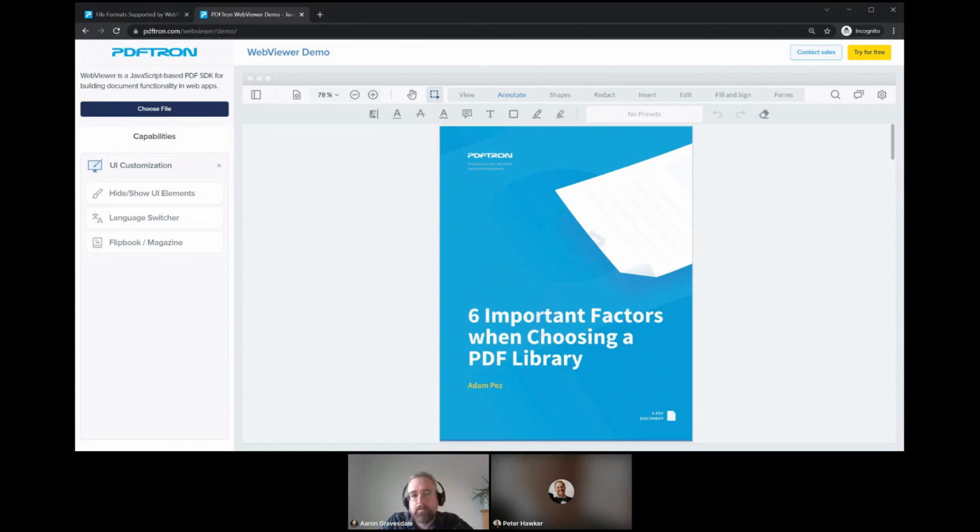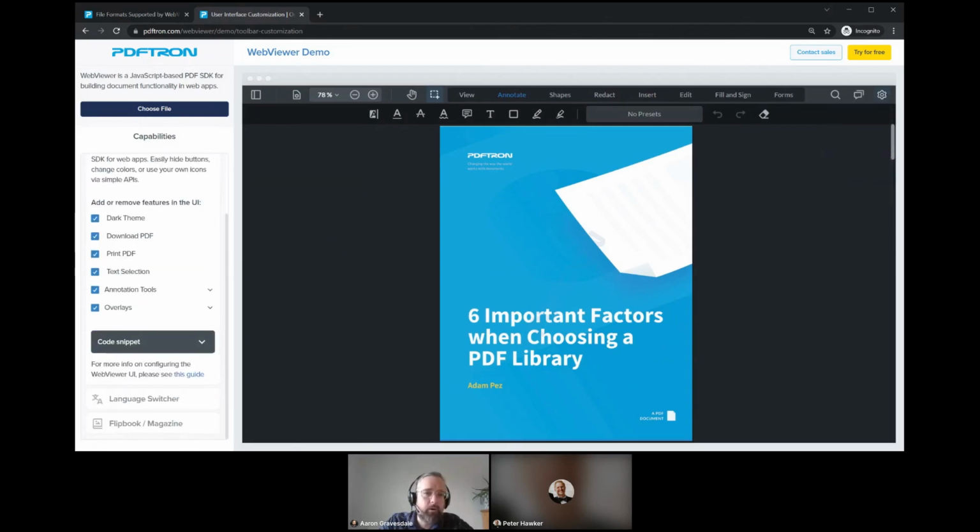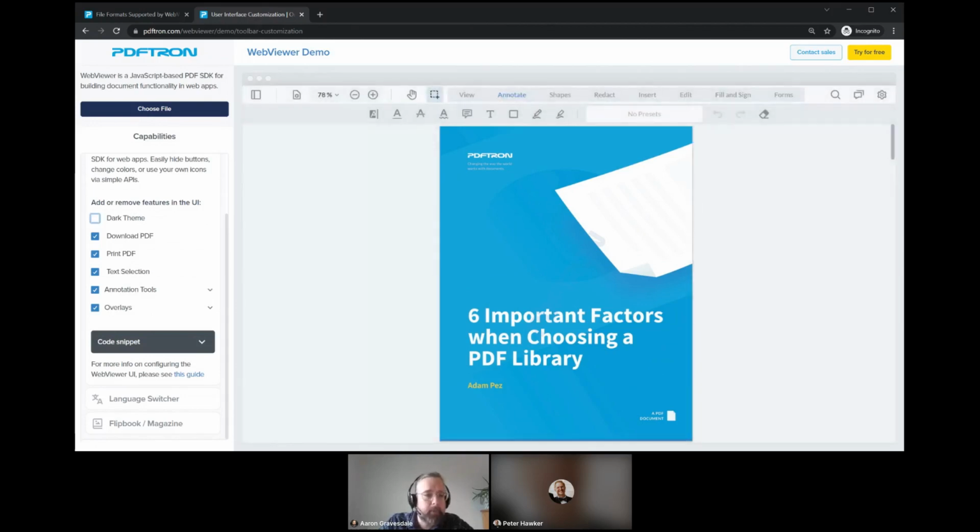So we have a few different ways of customizing WebViewer's interface. Probably the easiest is through our high-level APIs. So we have very simple APIs for disabling various elements on a given WebViewer instance. So things like toggling a dark theme off and on.